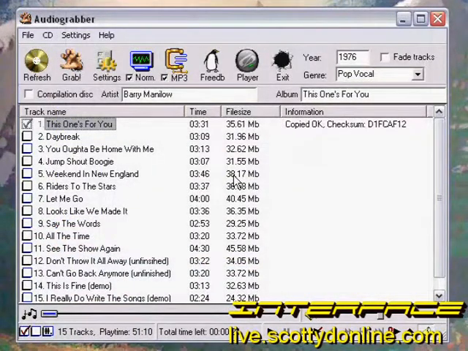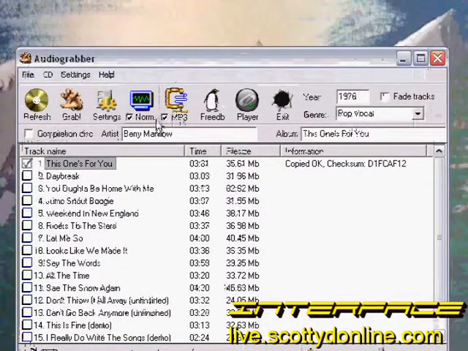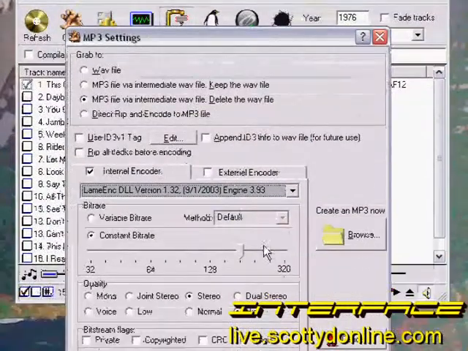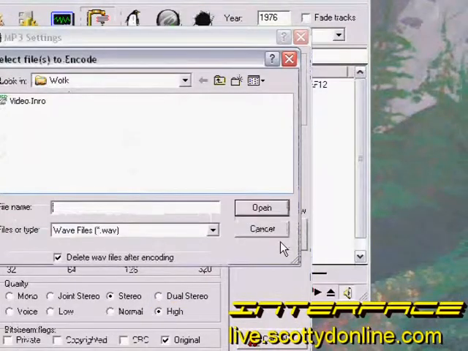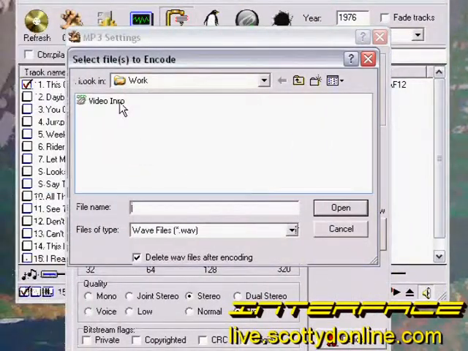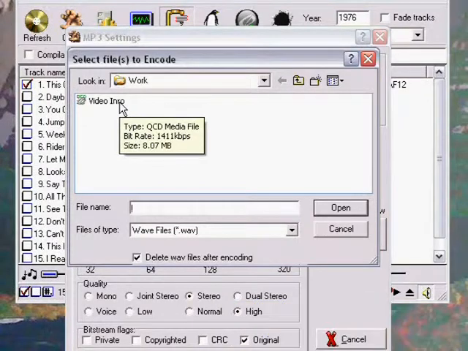One more note about Audiograbber. Audiograbber will also create MP3 files from 44.1 16 WAV files that you would export from your audio editor. To do that, simply go to the MP3 tab, and as you can see here, you can browse for any file and convert that into an MP3.